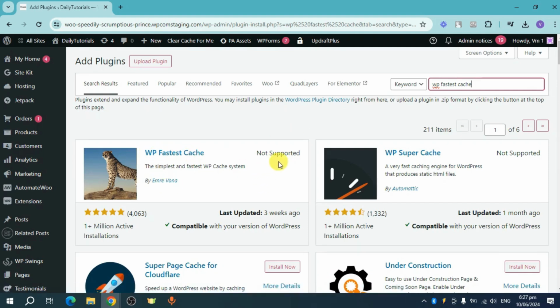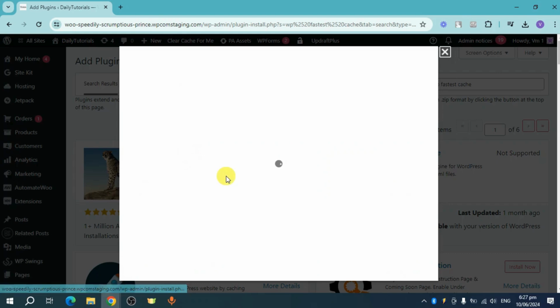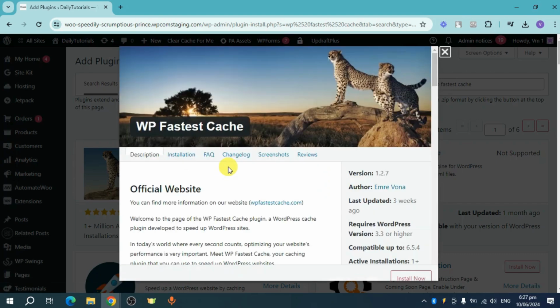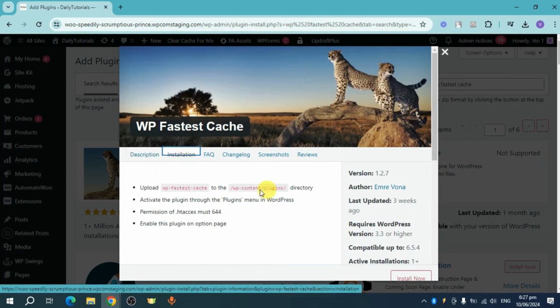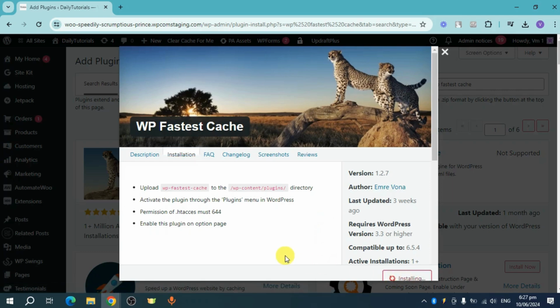So you can see in here if this particular product is supported on your site. If it's not supported, you can head over and click on it and see what went wrong in order to actually install it. You can see in here this installation option, and you can also see this install now. Just click on this install now right here.